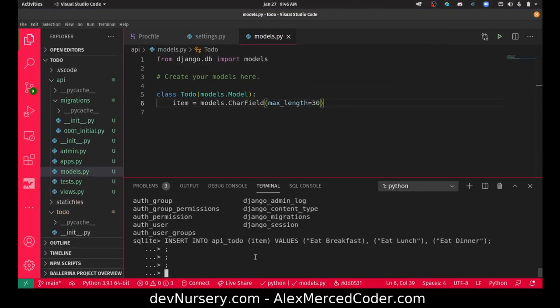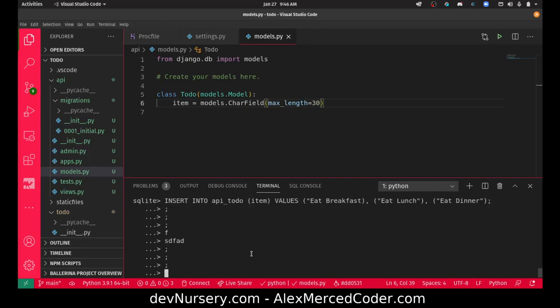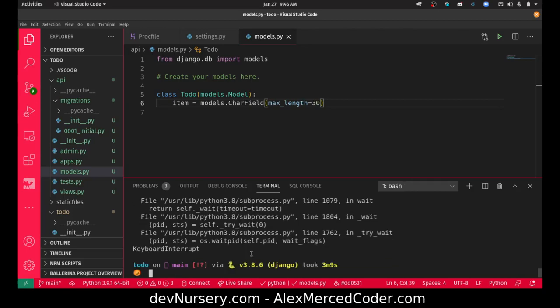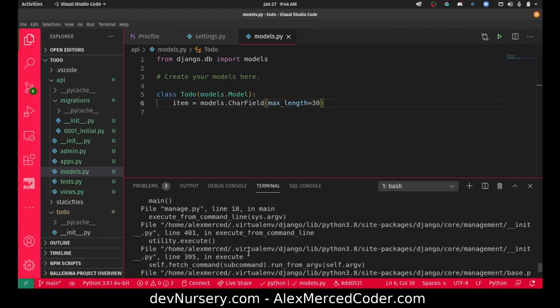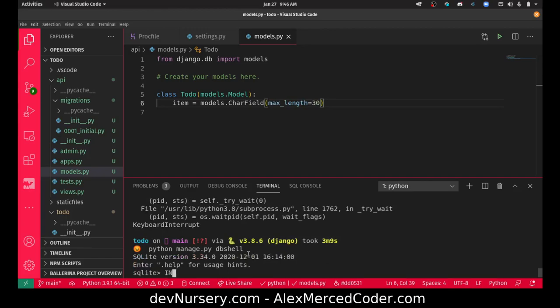Control X. There we go. Then that was unsuccessful. So let's try that again. Python manage.py dbshell, insert into api_todo values eat breakfast.